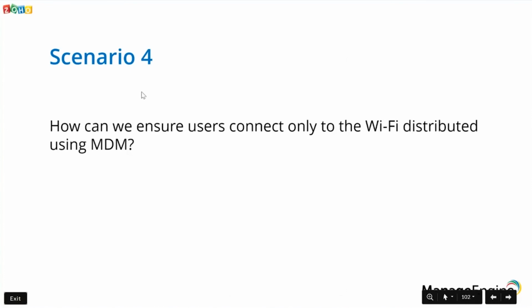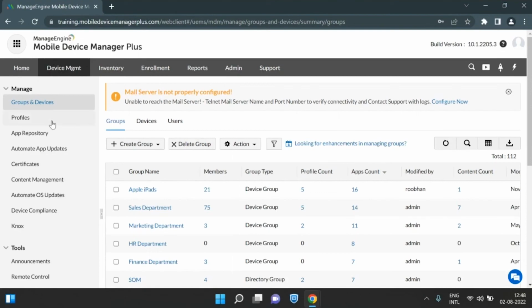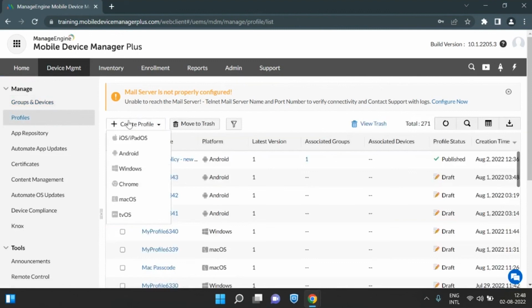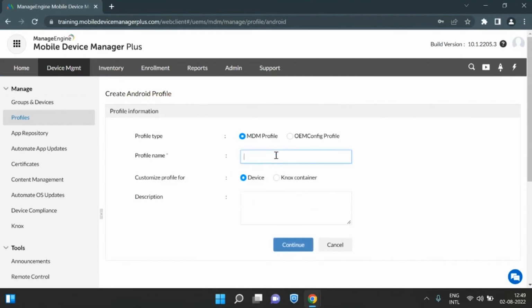The last scenario: how can we ensure users connect to the Wi-Fi distributed using MDM? Every organization would want their users to connect only to a secure Wi-Fi network, which is their organization's Wi-Fi network. So to make this compulsory, you can create a profile for it. Click on create a profile. Let's choose an Android profile this time. Provide a name for your profile. Click on continue.